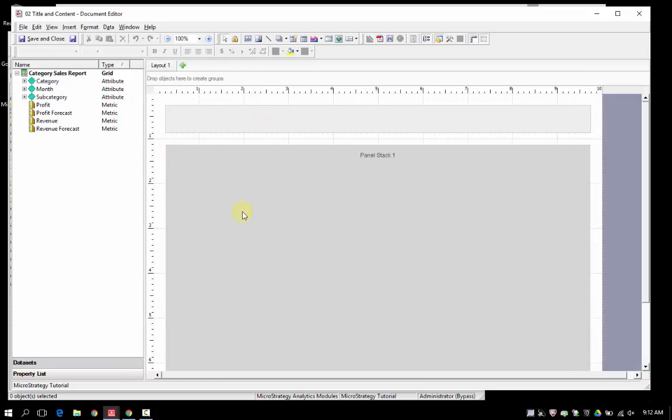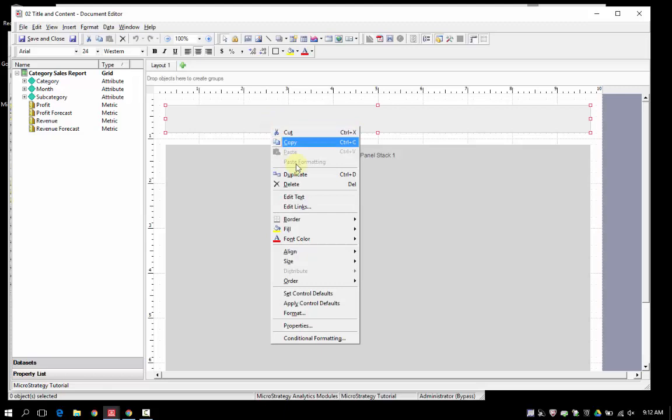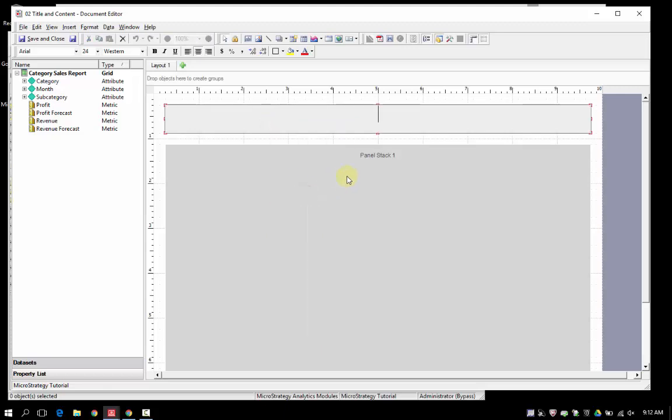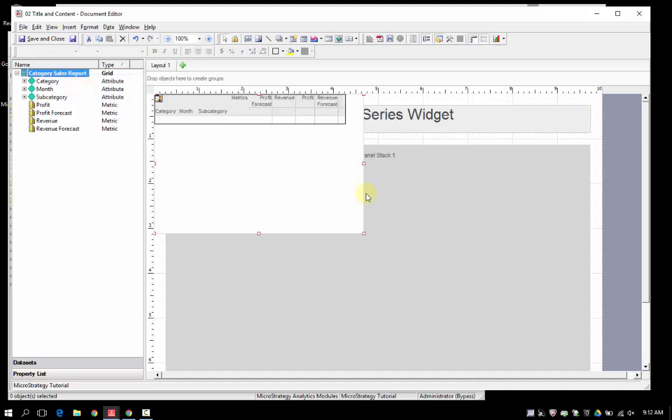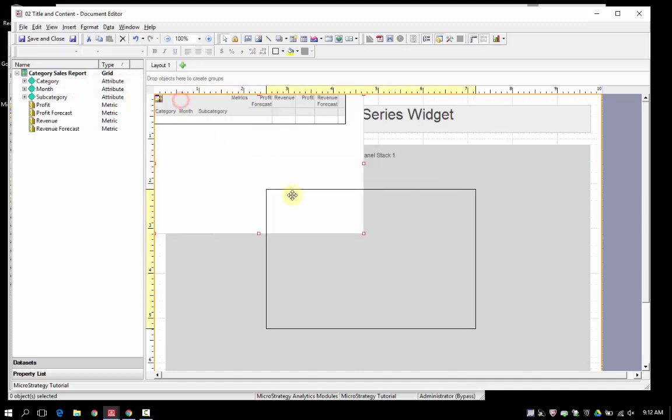Just to make it visually appealing, let's add a title first before we add the graph. Call it my time series widget. Next thing I need to do is go ahead and add the actual report without formatting. You could add it with formatting, doesn't matter.